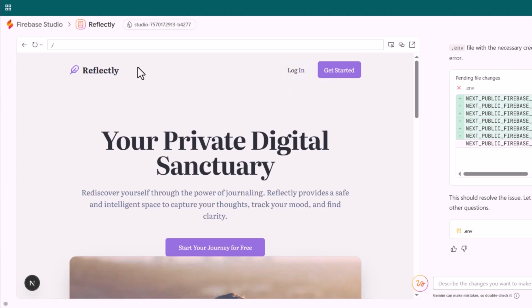The landing page reads, "Your private digital sanctuary. Rediscover yourself through the power of journaling." Reflectly provides a safe and intelligent space to capture your thoughts, track your mood, and find clarity.